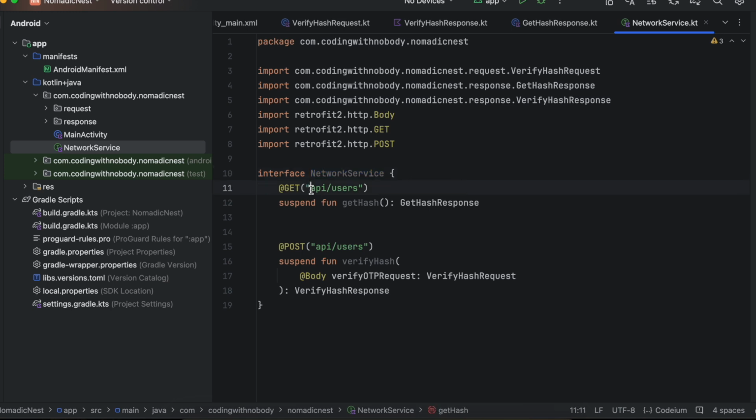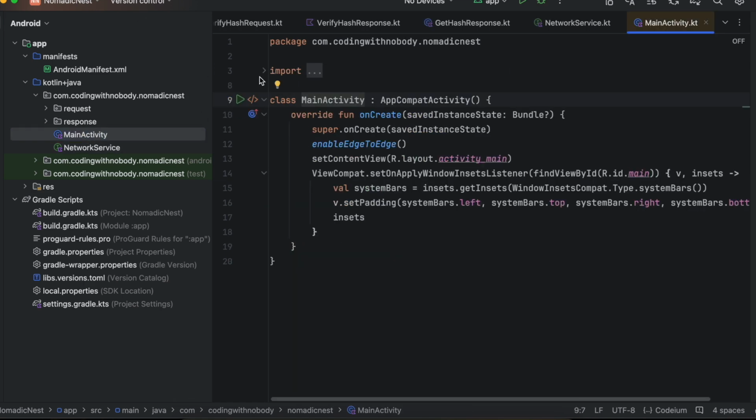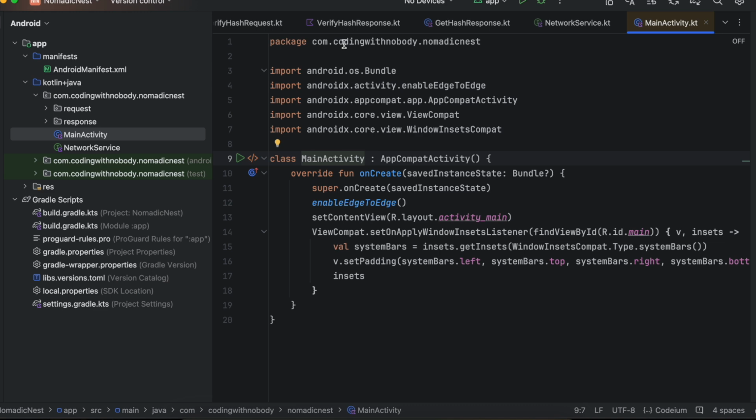Now our API endpoints: for our get API it is slash user, and we will be writing the base URL in the main activity. I'm not using any dependency injection, so if you want you can use it. I don't want to overcomplicate this tutorial. And the second one is verify hash. So we will be sending this verify hash request and we will get the verify hash response. Okay, so I think the setup is done. Now we can just go to our main activity. Again, inside our main activity we'll have to write some code, so I will just copy paste that code and come back.